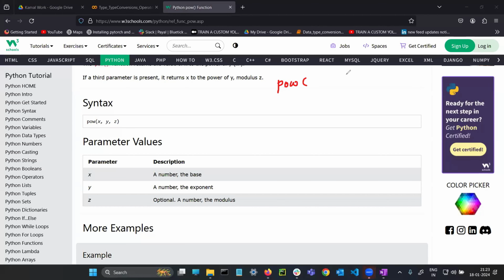POW function also has a rule. What is that rule? POW function is expecting 3 inputs from the user. Input 1, input 2, input 3. How many inputs is POW expecting? 3 inputs it is expecting. Basically, we call them parameters.